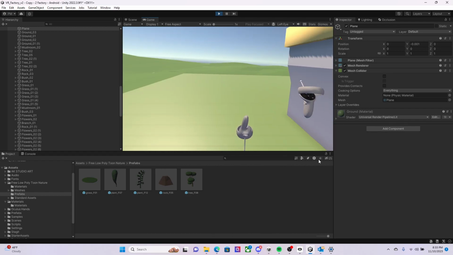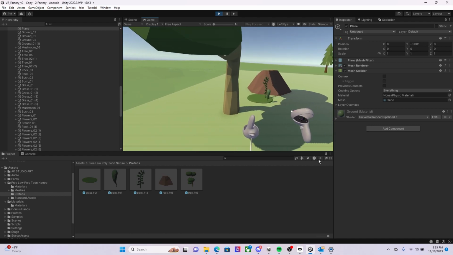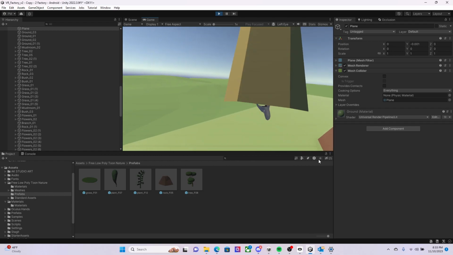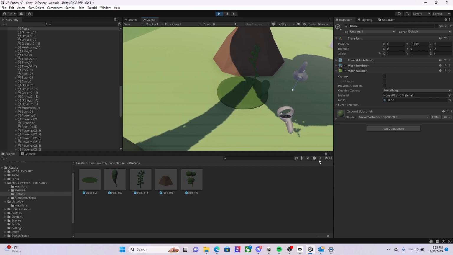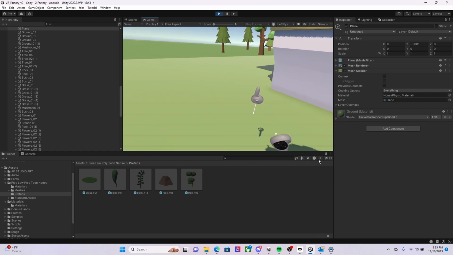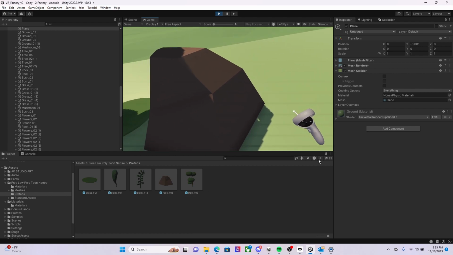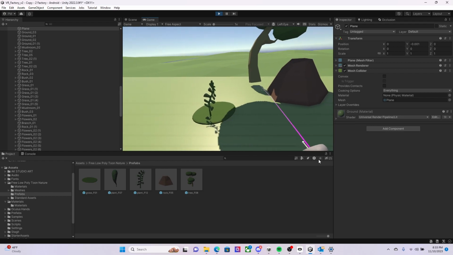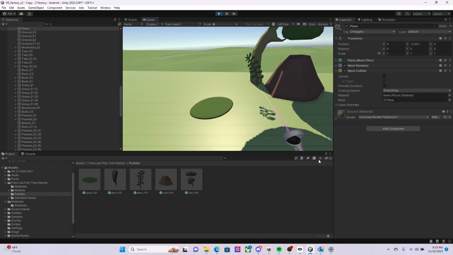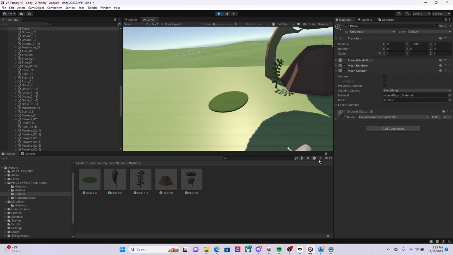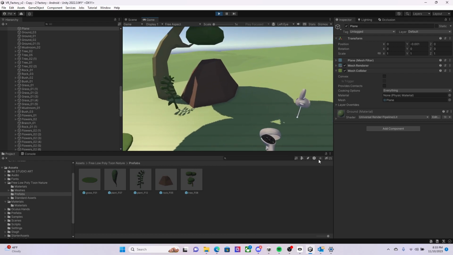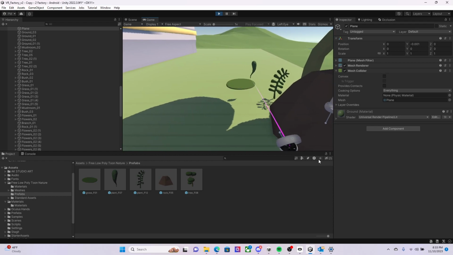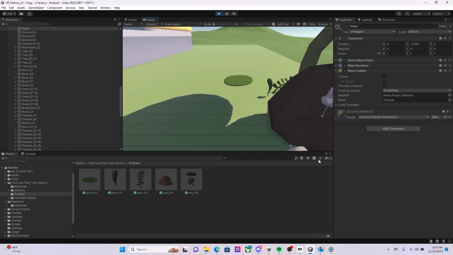All right, so I'll go over here. All right, so I was able to pick up the tree. I could pick up this guy. Pick up that guy. Move the tree around. Move the plant. You can rotate it. And then grab this guy and put that right there.